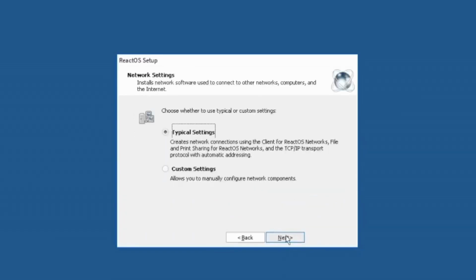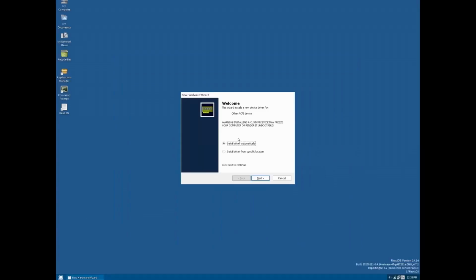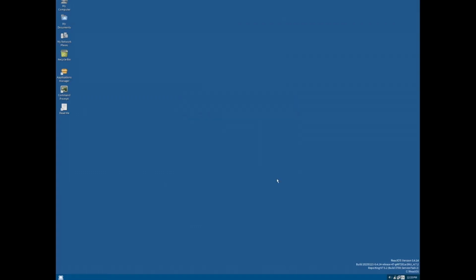Select typical settings. Well, it detects some other devices that don't have drivers installed. I'm guessing that ReactOS uses a microkernel because it's a clone of Windows, or a hybrid kernel that doesn't have the drivers built into the kernel. So let's install them, and it didn't work. So I'm just gonna cancel this.